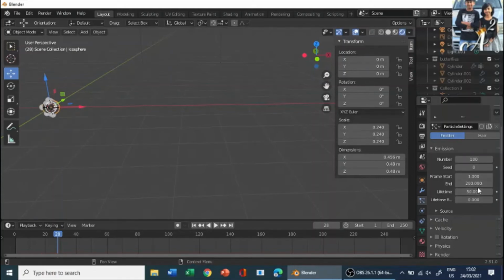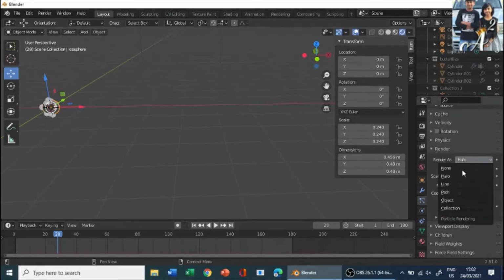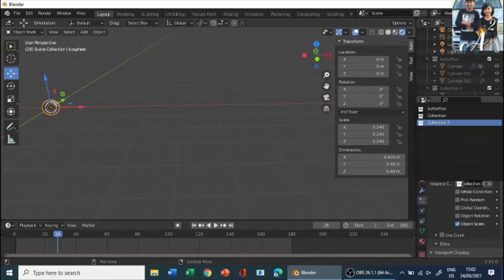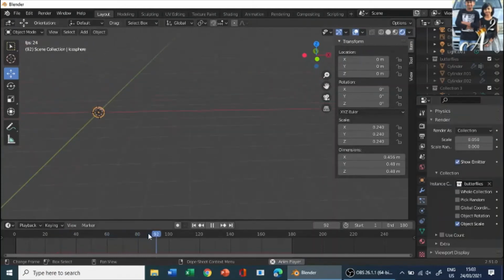And the end time, I'm just going to make it 21, so that all the butterflies should come within the first 20 frames. Next, the lifetime is going to be 180, and the same for this one, so let that be the same. Next, go to our render column, under the render tab, click on collection, and here click on the butterflies collection. So when we hit play, you can see our butterflies are coming out.